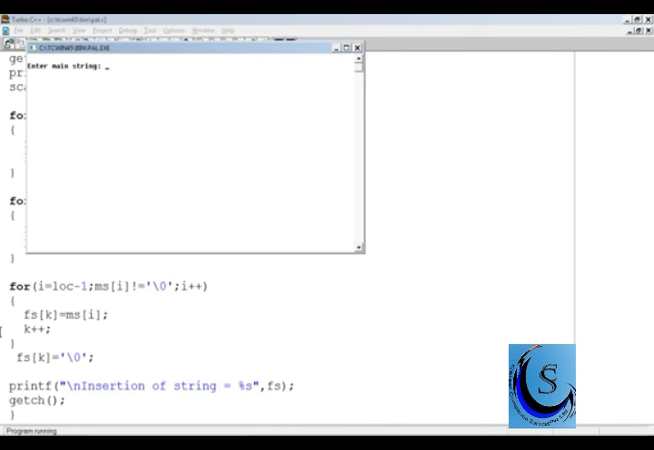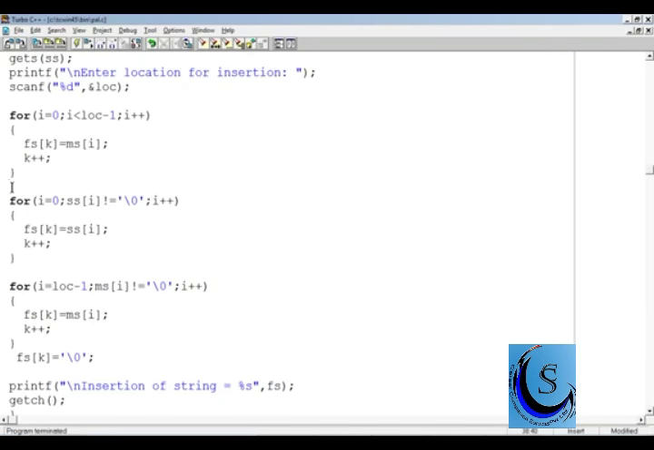Here the location is 6. Happy New Year. Okay, here is your output. If you want to put a space, then you can use the ASCII value 32 and separately put a space within the string. After the insertion of the first string, put a space here. After the insertion of the substring, put a space here by using 32.